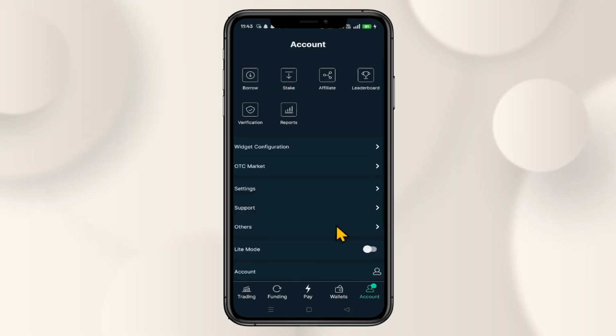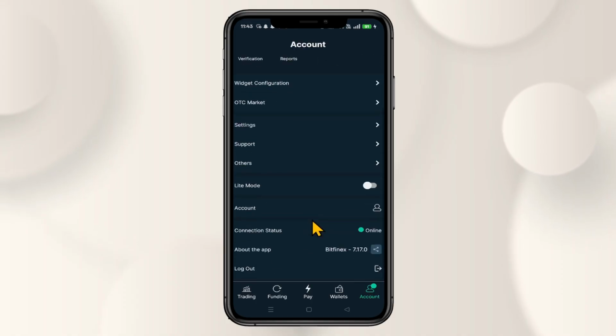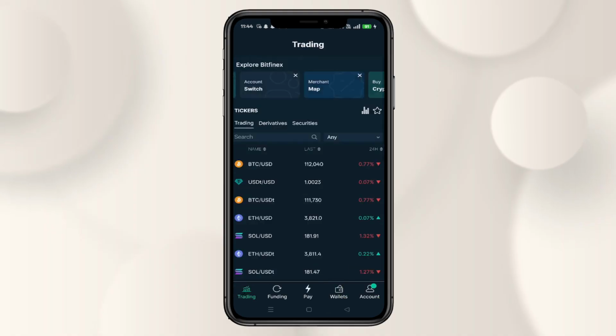After this, you can go back to the trading page and continue to make your trade in Pro mode. You can once again switch between Pro or Lite mode at any point of time by going back into the account page. So there you have it. That is how easy it is to switch between Pro and Lite mode on the Bitfinex trading app.